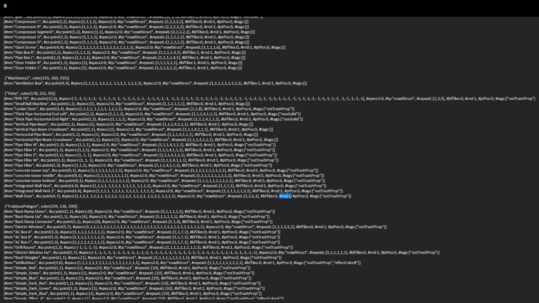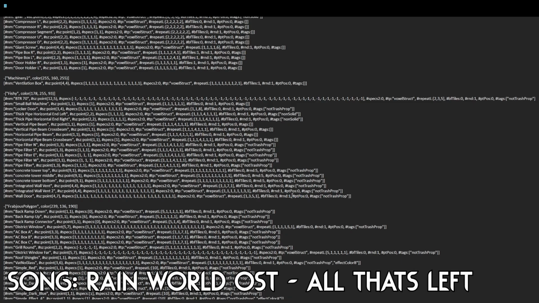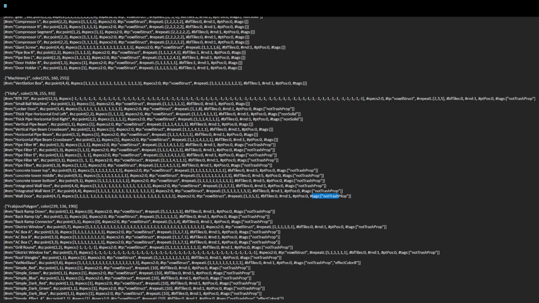Random is how many variations there are of the tile. The most common example for this would be signs, they have a lot of variations. Even if you don't have any random variations, you still have to add one. PT position, this is irrelevant outside of the official evaluator, and I frankly have no idea what it does.